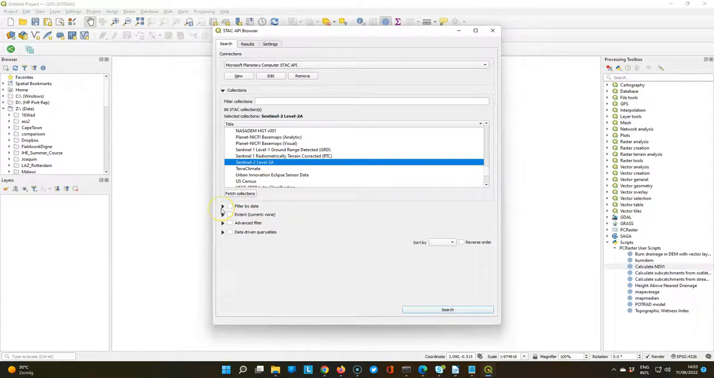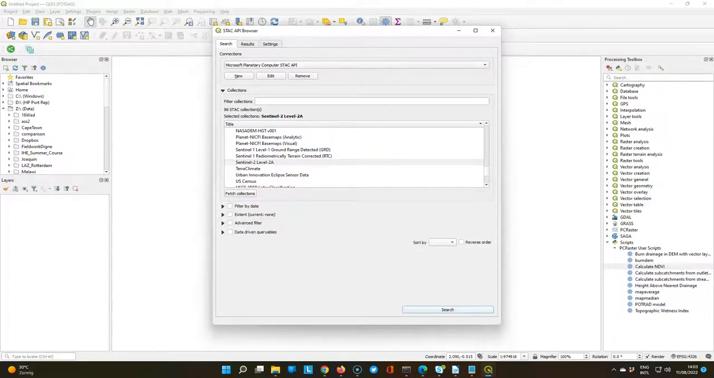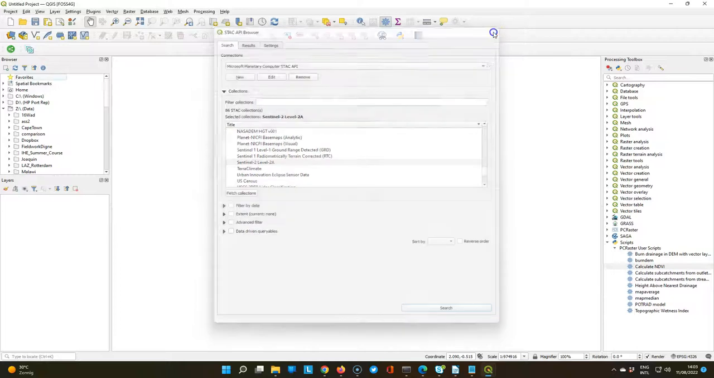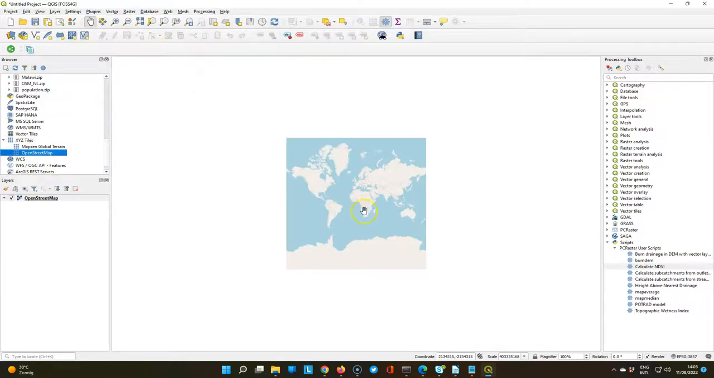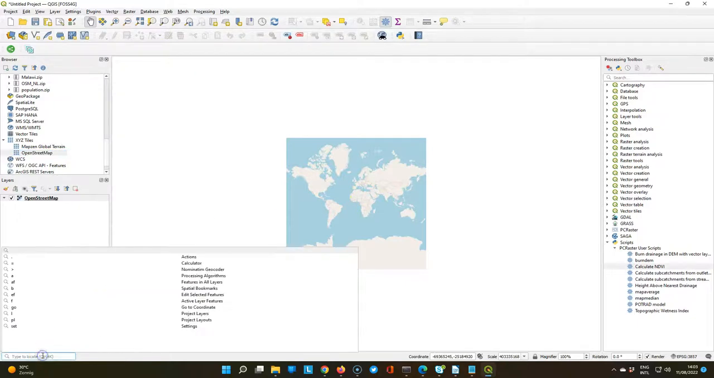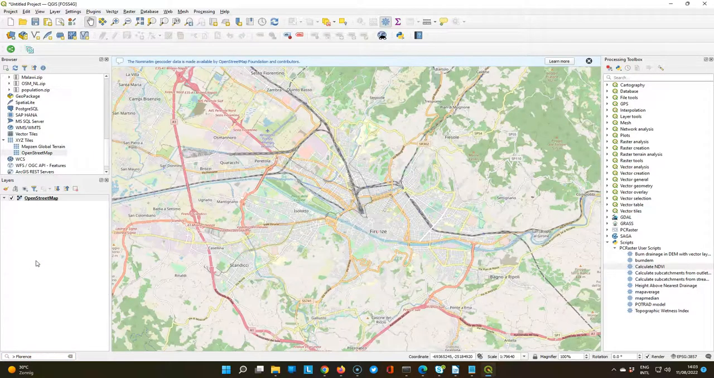You can filter by date. But I also want to select a place, so therefore I need to zoom in the map canvas. So let's download it for Florence. I'll add OpenStreetMap here. I use the locator bar. If you use larger than and then type some location, then it will use the Nominatim geocoder to find the location. So here is Florence or Firenze.